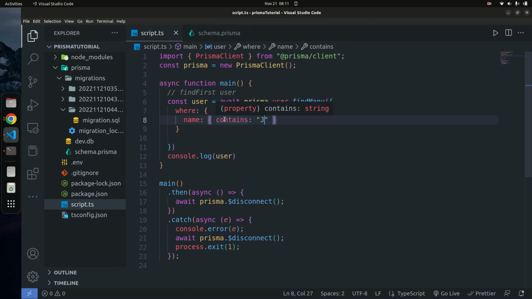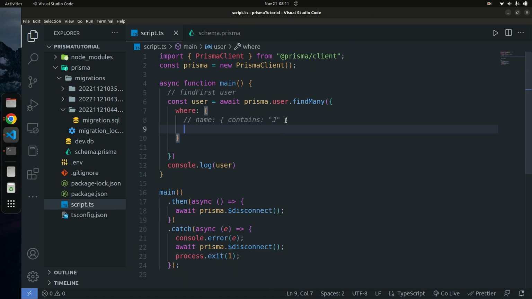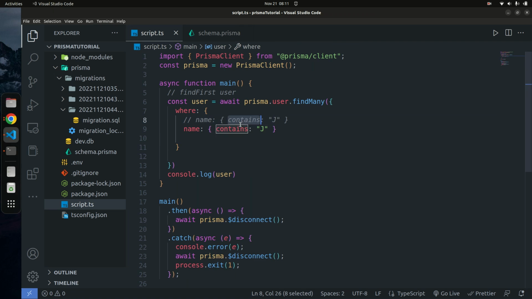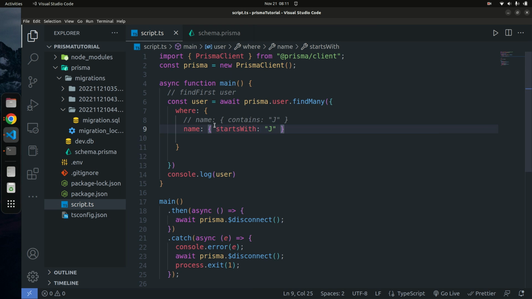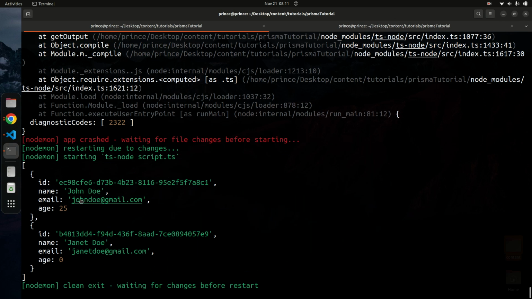You can also use startswith. So I'm going to copy this, comment this out, and then paste this, and you can say startswith. So we're going to find all the people whose names start with J, and it's going to be Janet Doe and John Doe because their names start with J.